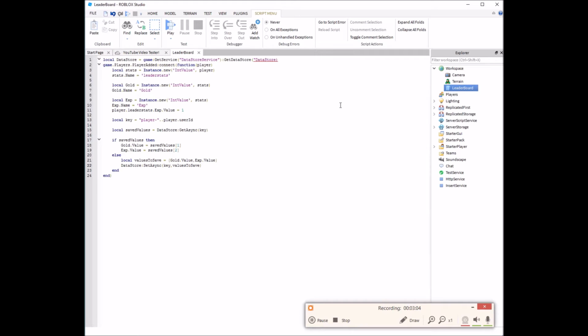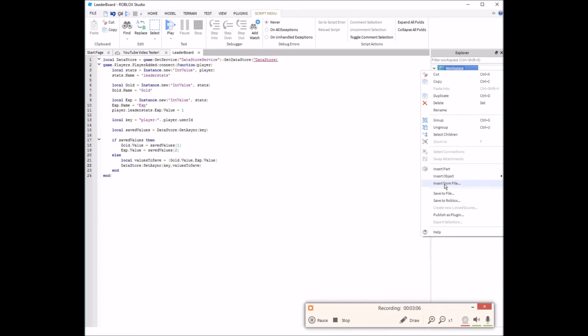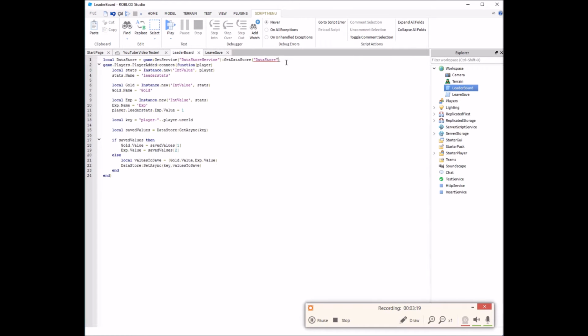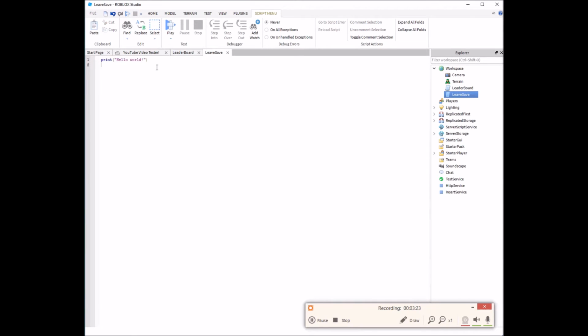But what about when the player leaves the game? So for that we're going to want to insert a script into our workspace, and we're going to want to call this leave save. So in this script we are going to define our data store again. Probably easier if you copy and paste it from the other script, just so you don't have to type anything.